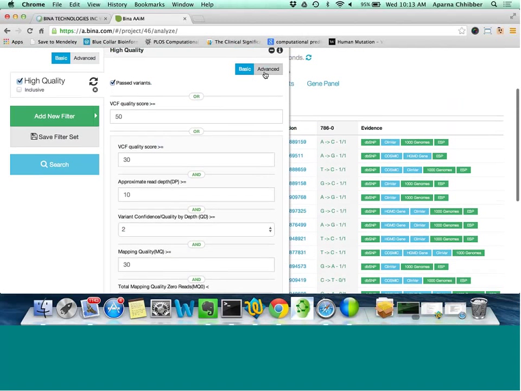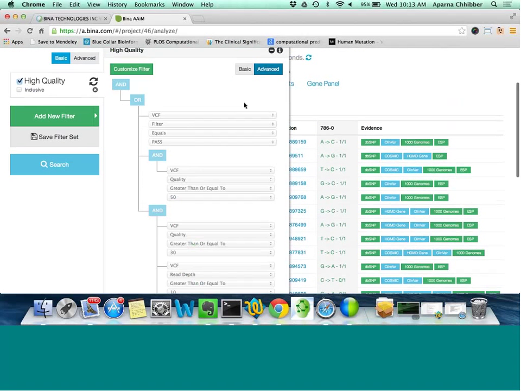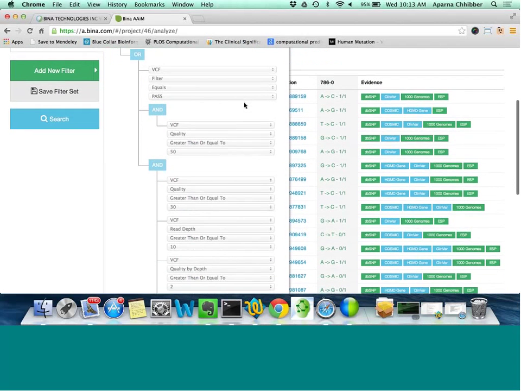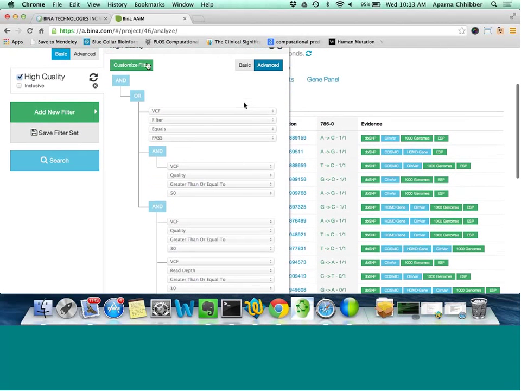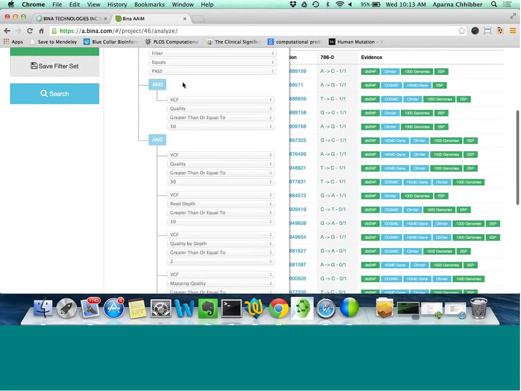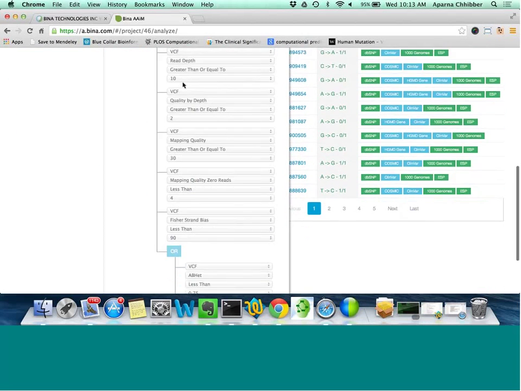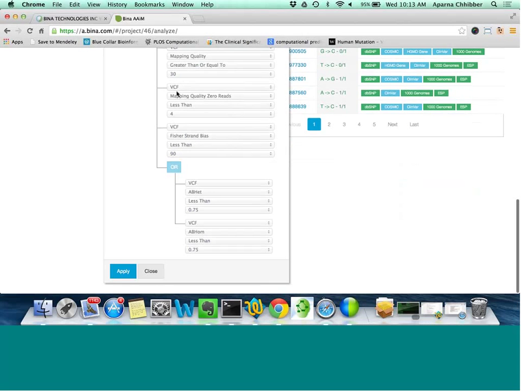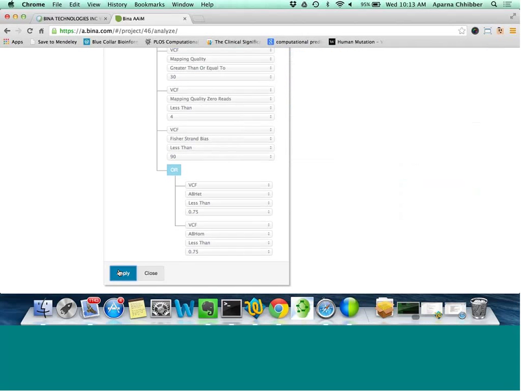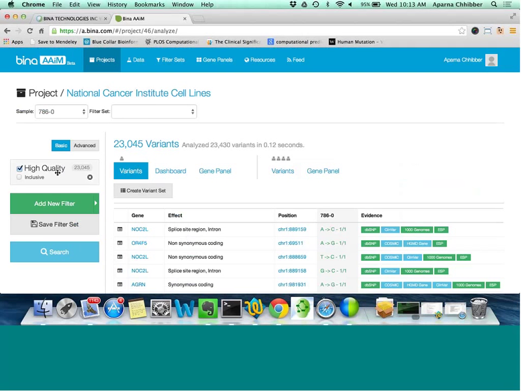And the advanced view shows for any filter the formal query definition for the filter. Again, this view can also be customized. So if I apply this filter now, this step is going to remove any variants that don't meet the criteria specified in that filter.